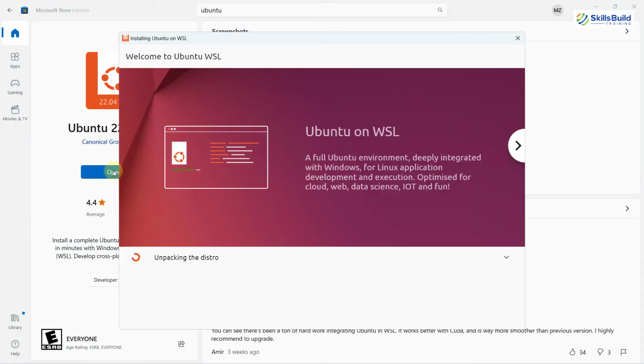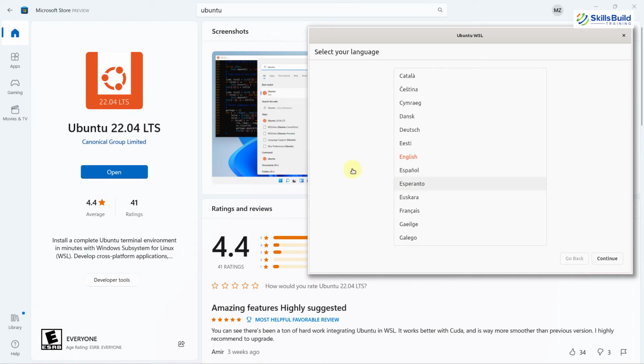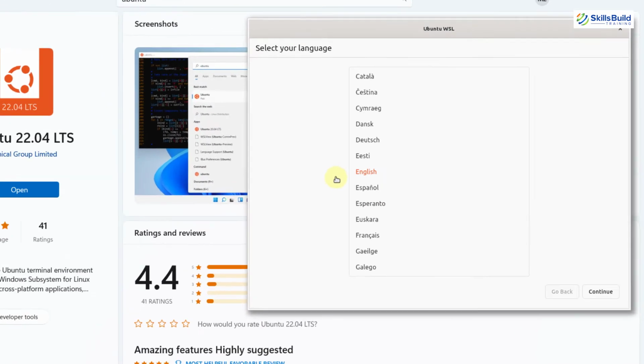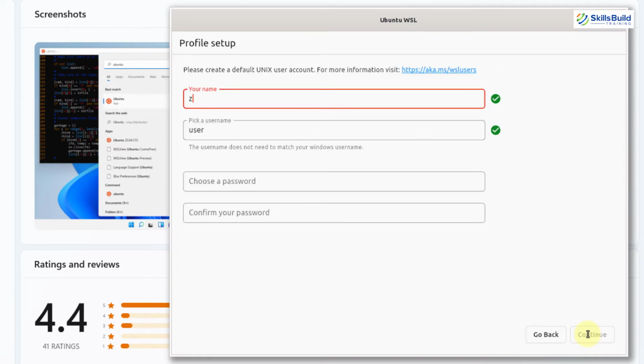Now it will start the installation process into our Windows WSL. It will take a little bit of time, so be patient and let the process complete. After we are done with this, I'll show you what we have to do next. So we are done with the initial process. Now we just need to select our language. I will go with English. Click on continue.